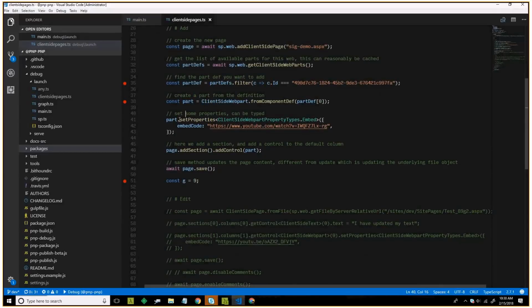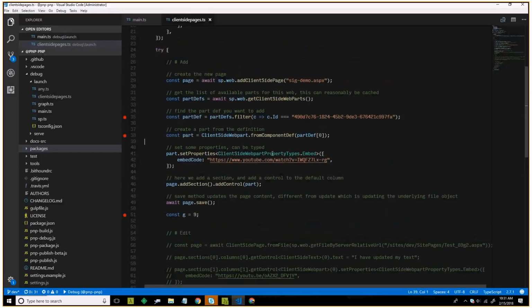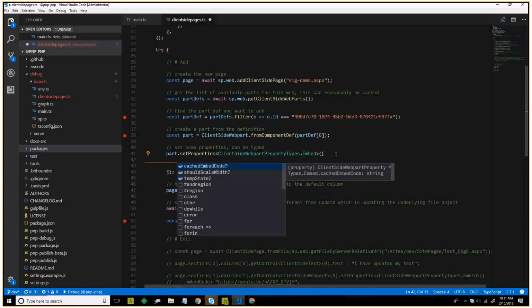And then we have this method set properties. And because all of these client-side web parts have a different group of properties you can set, it takes a typing property here in the generic type argument that gives you the properties available for that web part. I've built in a couple, literally two, right now into this, but that's something we'll look to expand in future releases. But it gives you the typings available for this web part. Because I know this is an embed, I'm saying give me the typings for the embed, and then you can see you get the IntelliSense here for the various properties.